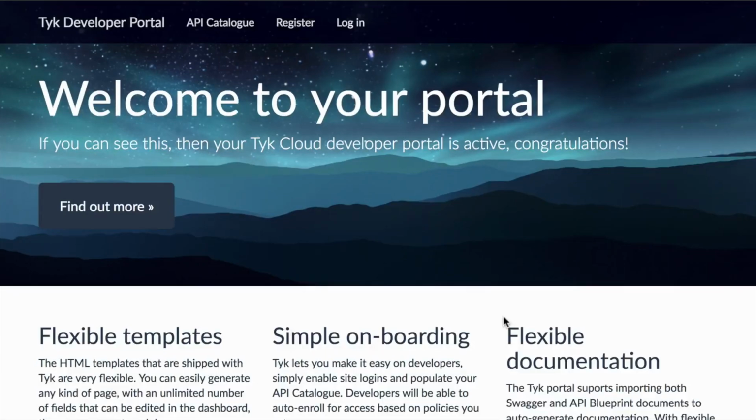Hello everyone, this is Leonid from Tyk, and today I'm going to show you how to build a completely custom developer portal for the Tyk API Gateway.